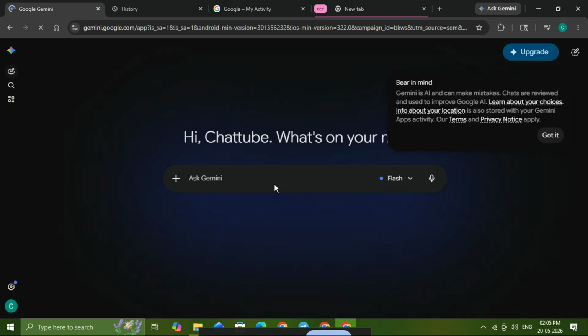This is one of the fastest ways to recover pages you were just using. It works for recently closed tabs and sometimes even entire windows, depending on your browsing session. So if you accidentally close something important, don't start searching from scratch. Just try this shortcut first.